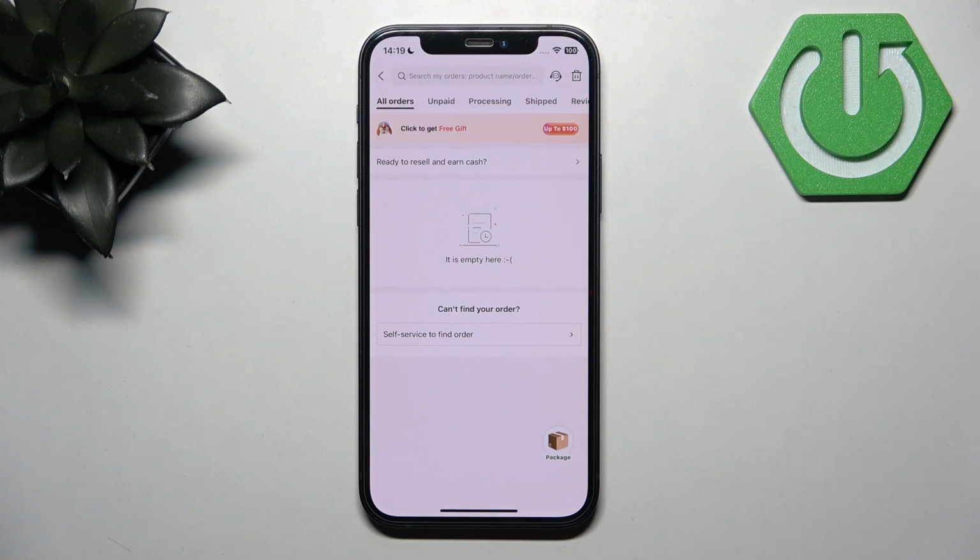Then you will see a track button next to the shipping status of your order, and you just need to simply tap on the track button. And eventually you will be directed to a screen where you can see detailed tracking information, including the current location of your parcel and the expected delivery date of your package.